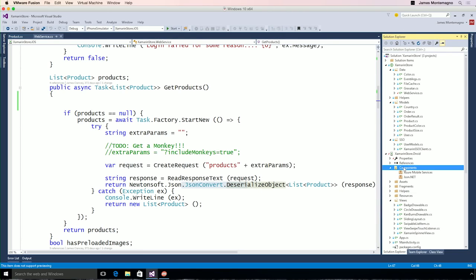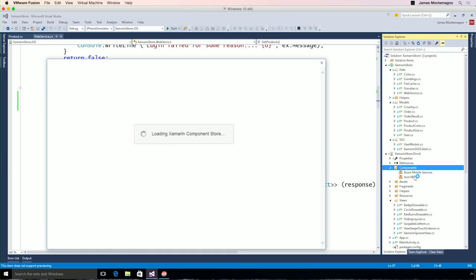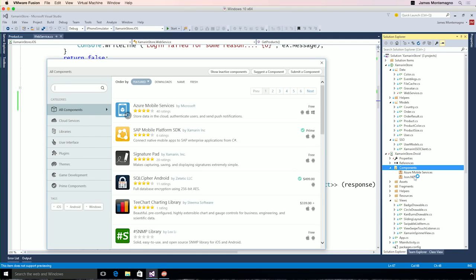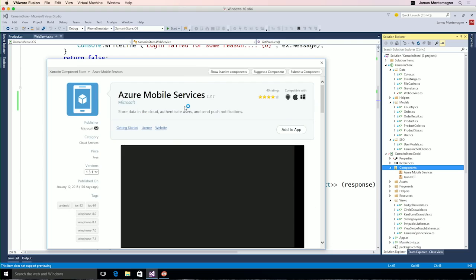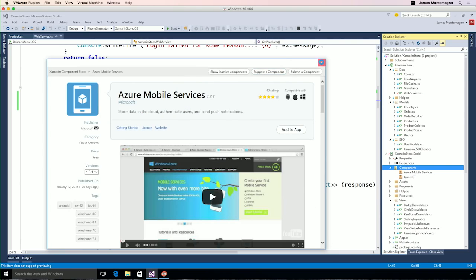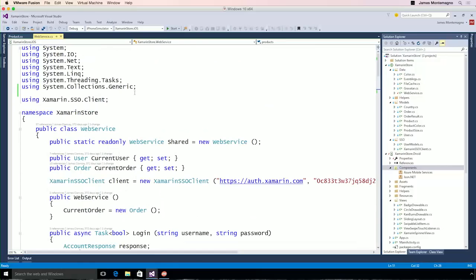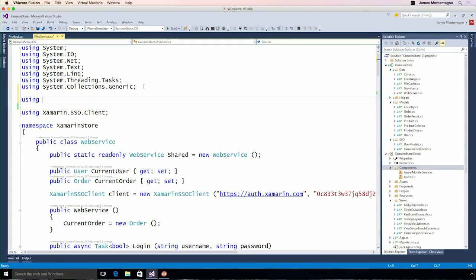I could come into my Android application, pull in more NuGet packages, or go to our Component Store and add more components, which is a hand-curated list of great libraries for your business logic and your user interface. Here I could browse and add SAP or Signature Pad or Azure Mobile Services. I've already added it here to my application, so now right in my shared code, I could come into my usings and say using Microsoft.WindowsAzure.MobileServices. Now I can access everything I know and add a great backend to this application. And that's just how simple it is to get up and running, building out great native applications, and sharing code across all the different platforms.